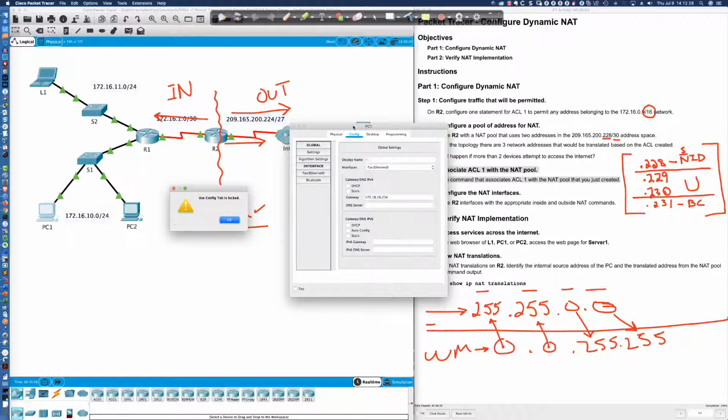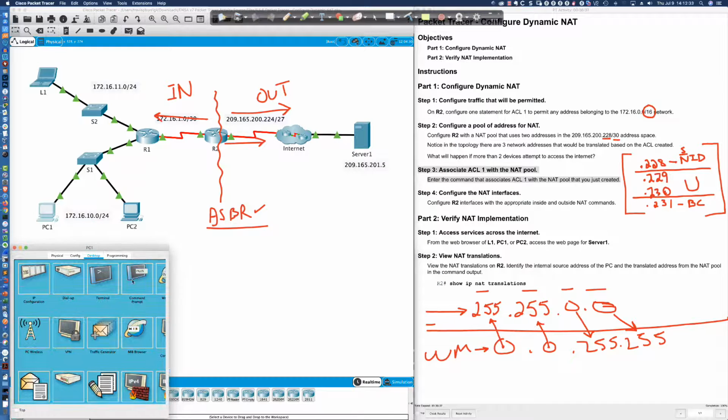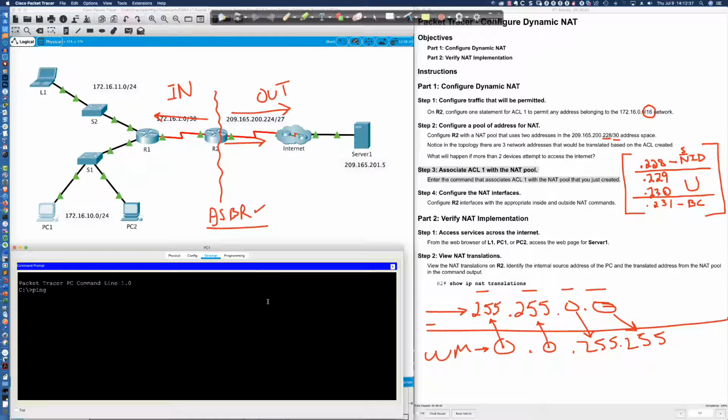So I'm going to pull up PC. Oops, sorry, I didn't want to do the config. I wanted the desktop. So we'll pull PC1 up here. And I'm going to see if we can get the -T flag here. So if I say ping -T, let's see if that works.